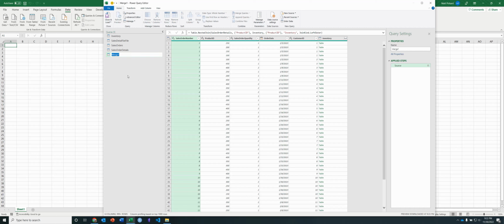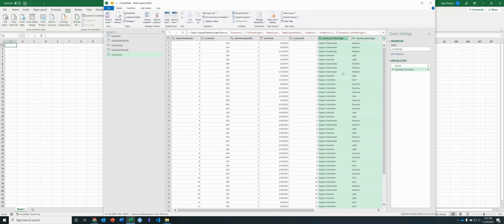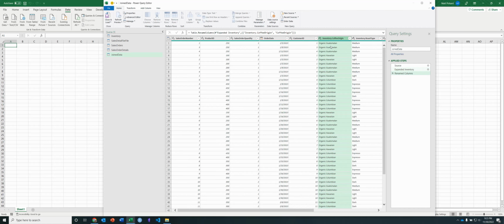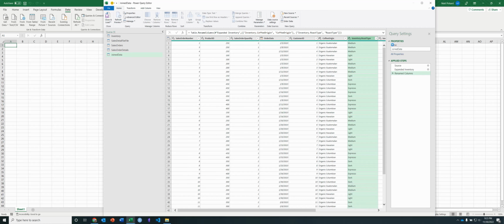I'll rename this. I'll call this all data. Or actually, I'll just call it join data. There we go. Now at this point, I can select the columns I want from the inventory. I don't need the product ID because it's already there, and I can bring in all the others. I'm going to clean it up just a bit and take out that table name so it doesn't start to get cumbersome.